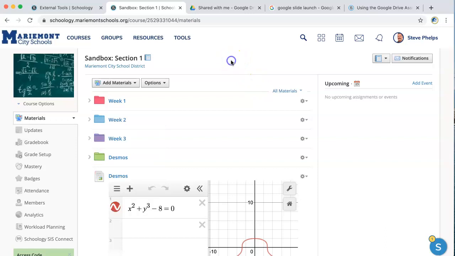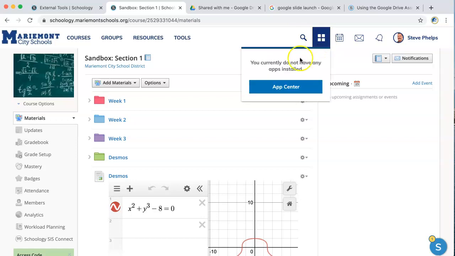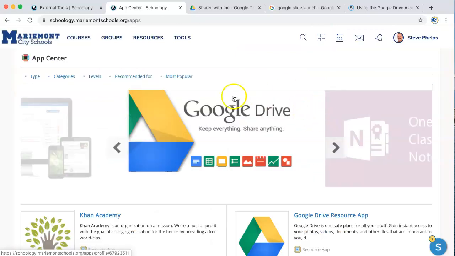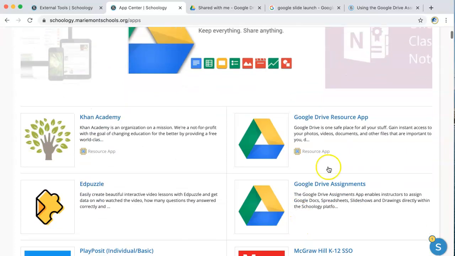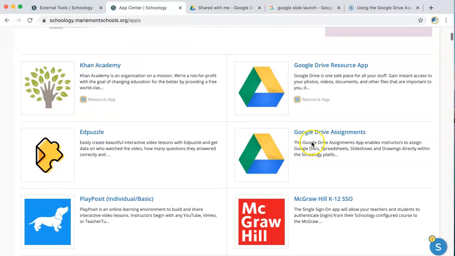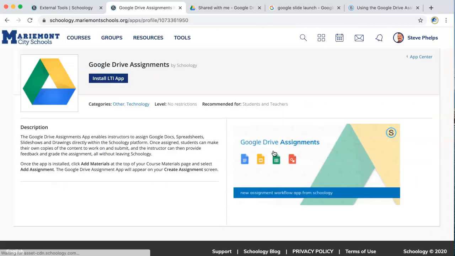To add it, the App Center is in the upper right-hand corner of the screen. There are these icons, and this one that has kind of like the four squares, that's the App Center. If I click on the App Center button, these are the different things that I have. I'd like to install the Google Drive resource apps, which I already have, but I want the Google Drive assignments. So I'm going to click on that and see what happens.